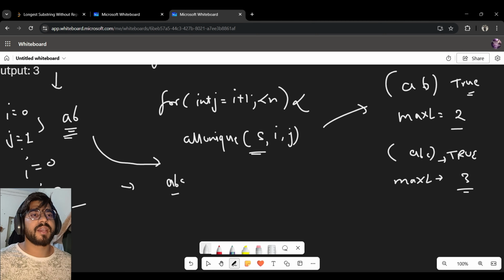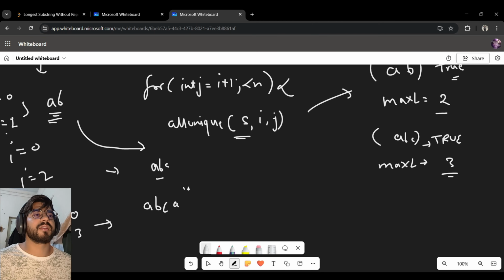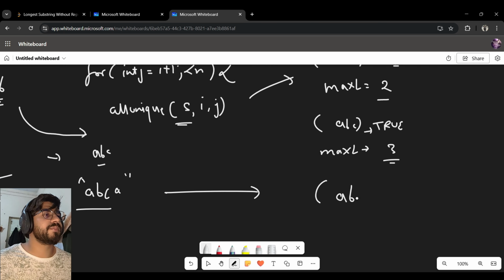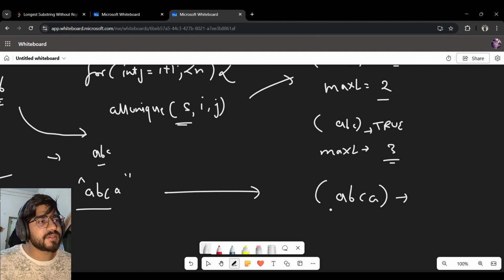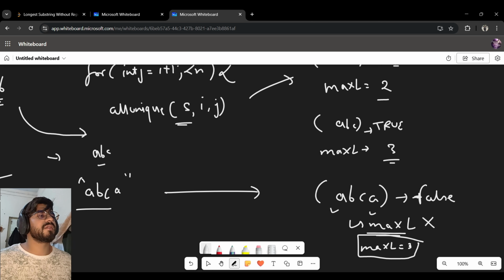Okay. So in the third case, i is equal to 0 and j is equal to 3. So we have ABC, and then here comes A again. If we check this string, A, B, C, A, we will have a duplicate of A. So it will return false. Of course, it will return false. So maxLength will not increase. So maxLength will be 3 in this case, right?